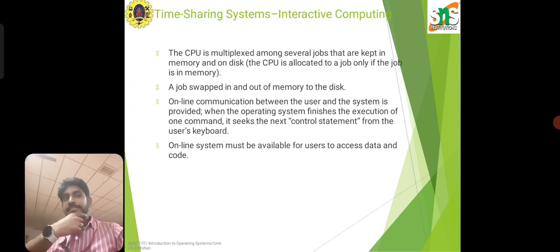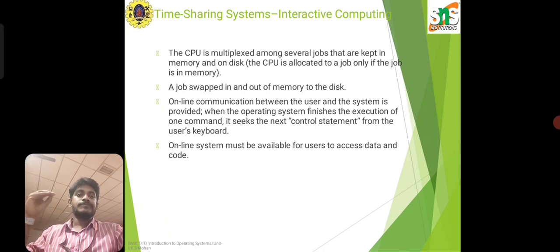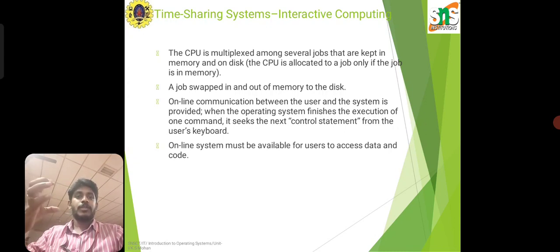Next, time sharing systems and interactive computing. The CPU is multiplexed among several jobs that are kept in memory and also on disk. The CPU is allocated to a job only if the job is in memory. A job is swapped in and out of memory to the disk. Online communication between the user and the system is provided. When the operating system finishes the execution of one command, it seeks the next control statement from the user's keyboard. Then an online system must be available for users to access data and code.